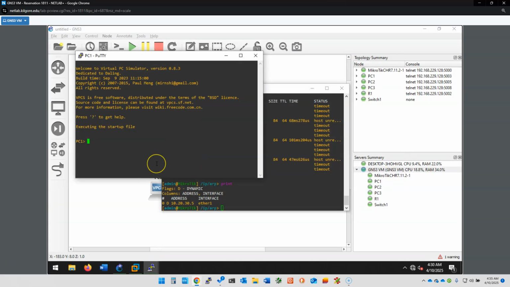Okay, let me do PC1 now. All right, so we're going to do IP 10.20.30.4. We're just going to use CIDR notation to tell it it's a /24 network. We can do a gateway. Checking for duplicates.